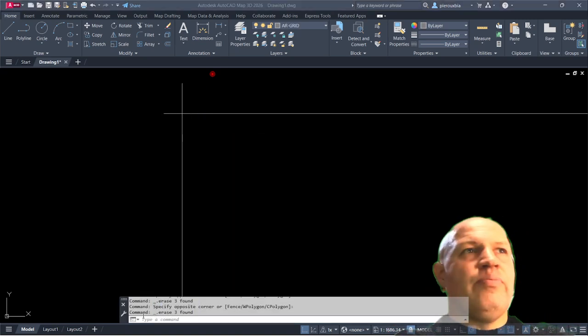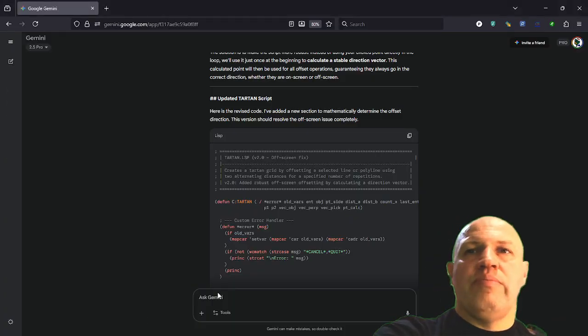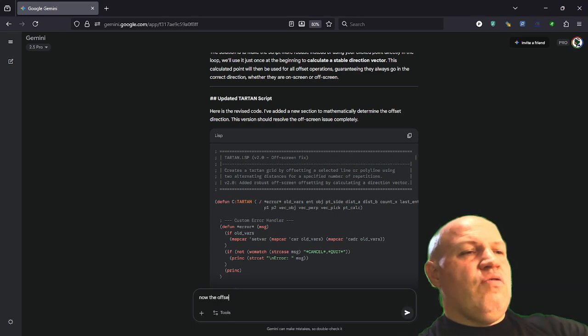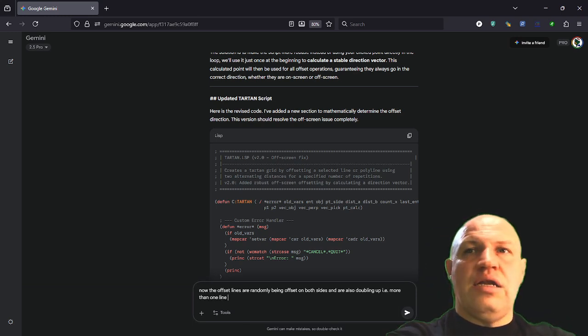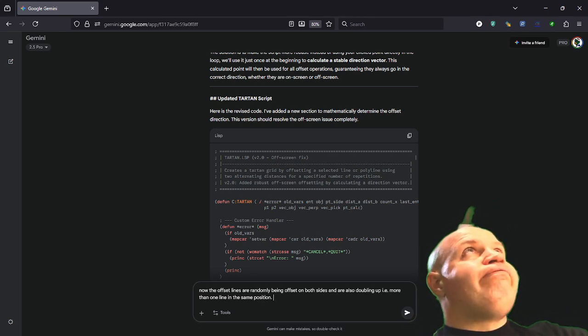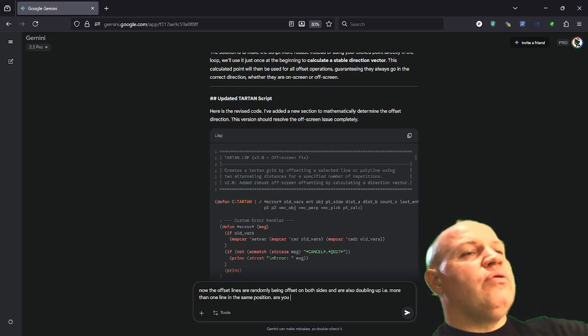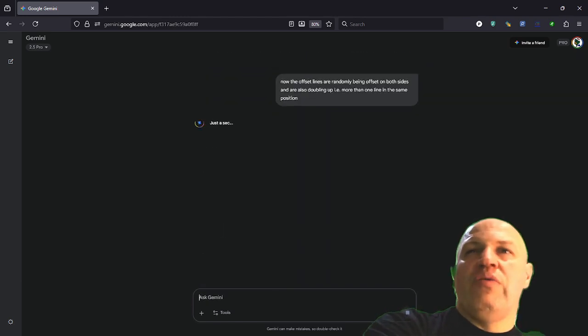So now the offset lines are randomly being offset on both sides and are also doubling up, i.e. more than one line in the same position. Let's see what it comes back with.